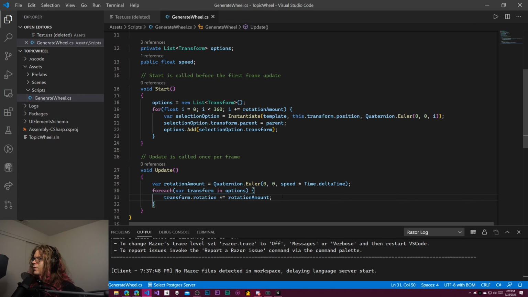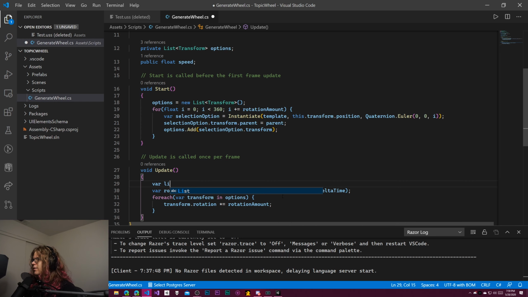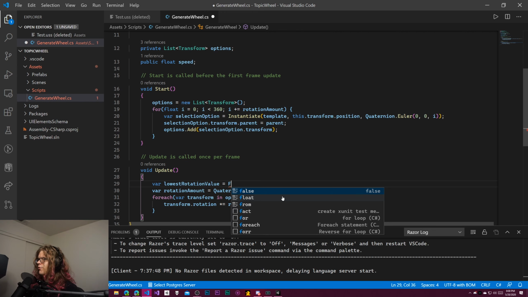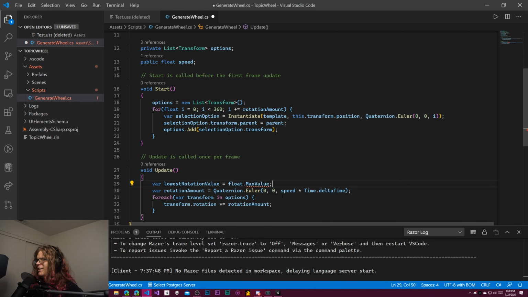And so let's track the lowest rotation value equals float.MaxValue. By setting it to the max value, we're effectively forcing it to take whatever the first value is and then just iterate from there. We could just force it and do something like options.first. This is just how I tend to do it.